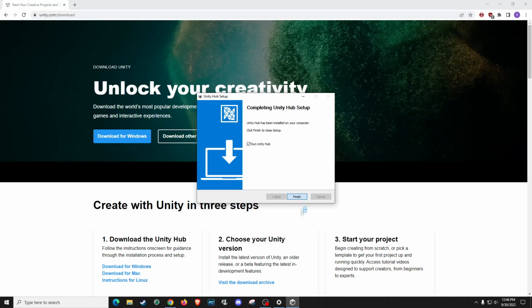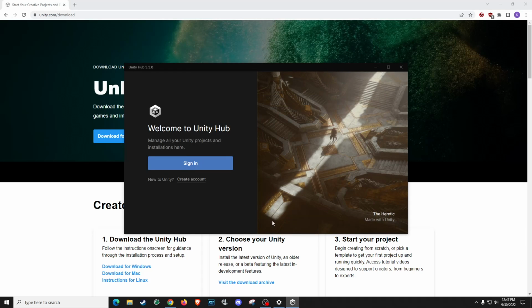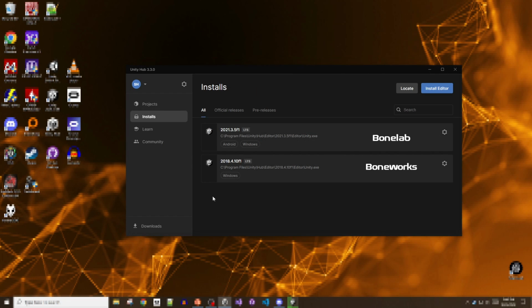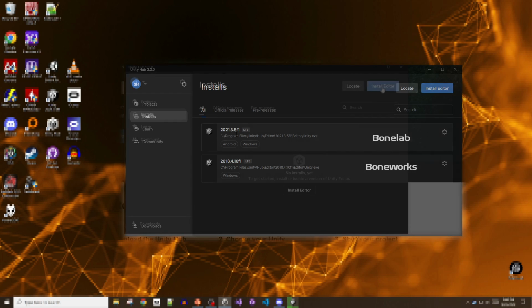Next, head to unity.com/download and click on the Download for Windows button. This will retrieve the Unity Hub installer, which allows you to manage multiple versions of Unity and keep track of multiple projects of any version without hassle.